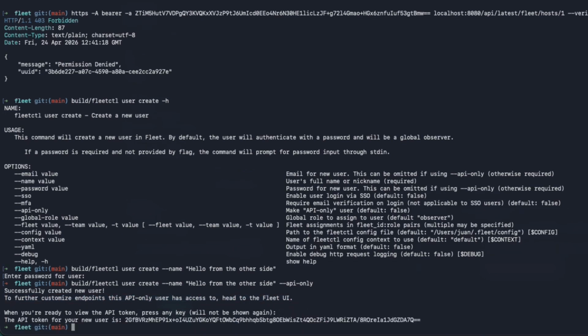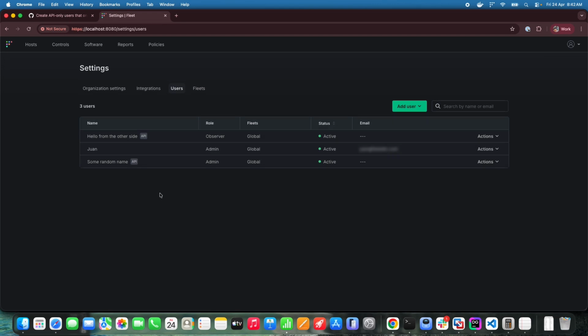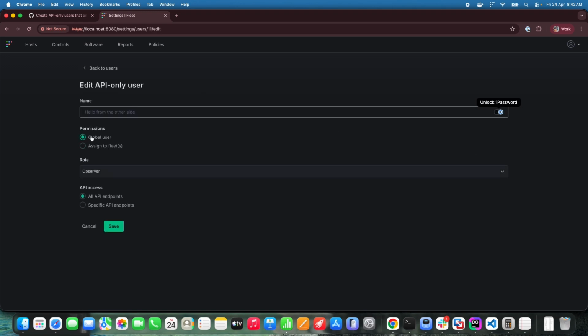So once I'm ready, I can see the token, right? And here, if I go back to my list of users, I can see that this is the user we created from fleetctl. And we see that by default, the permission is set to be a global observer, with access to all API endpoints.